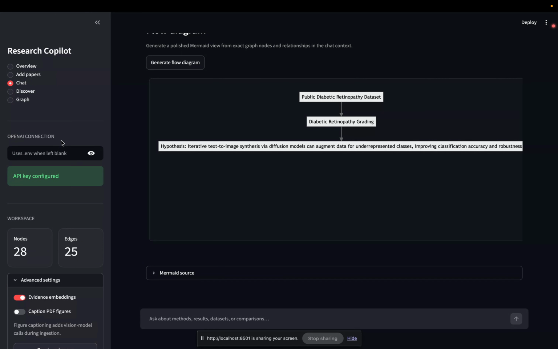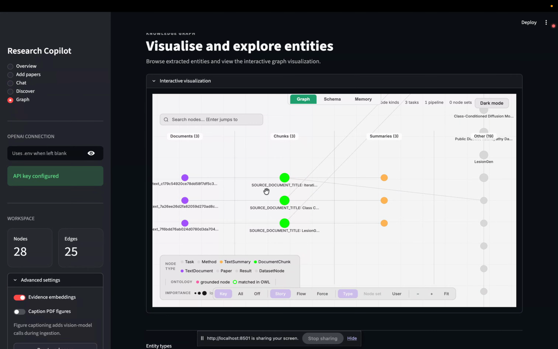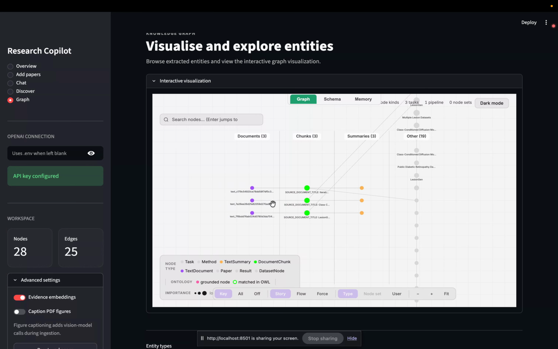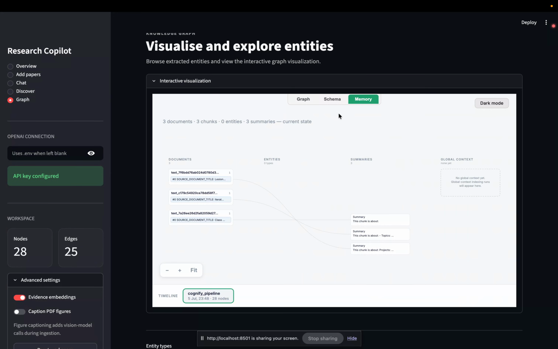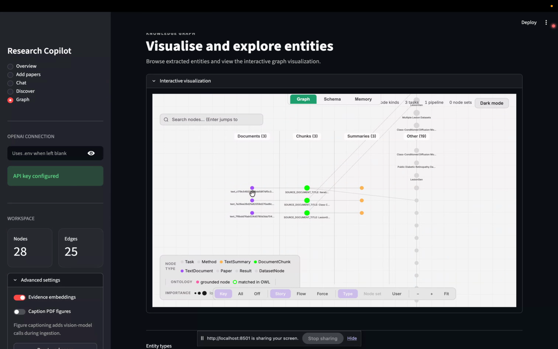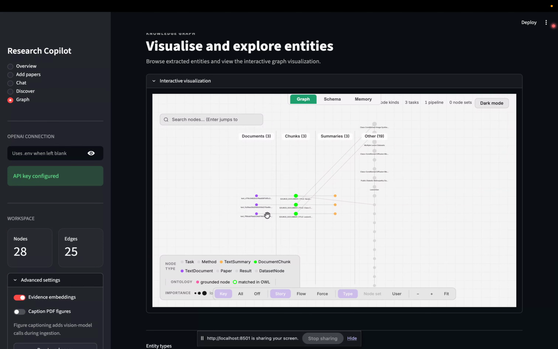Finally, the graph section lets us inspect the actual extracted knowledge. We can browse entity types like paper, method, dataset, task, and results, and filter them by name. If a graph visualization has been generated, the app can also display Cognee's interactive graph view directly inside Streamlit.